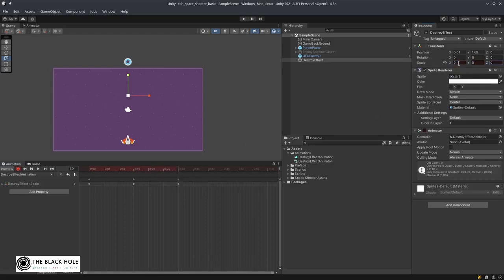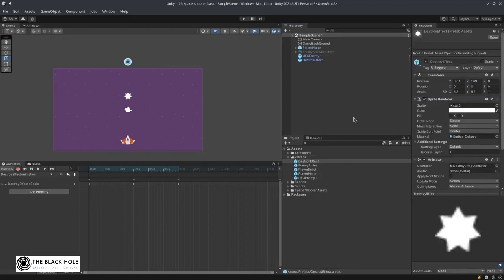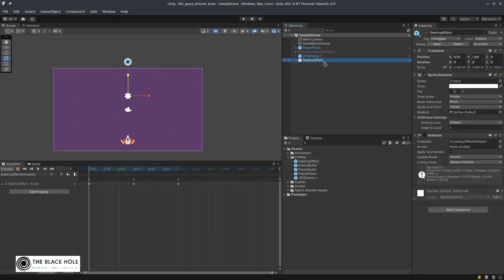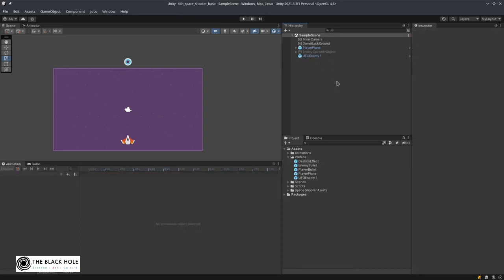So over here you'll see that I created this, and now I'm going to play it, and you can see that it's kind of expanding and contracting. That's what I did, and I'm actually checking this because I found some kind of an error. I don't remember what it was, but it was probably that the animator was getting stuck somewhere. So then I deleted it, because I have a prefab now.